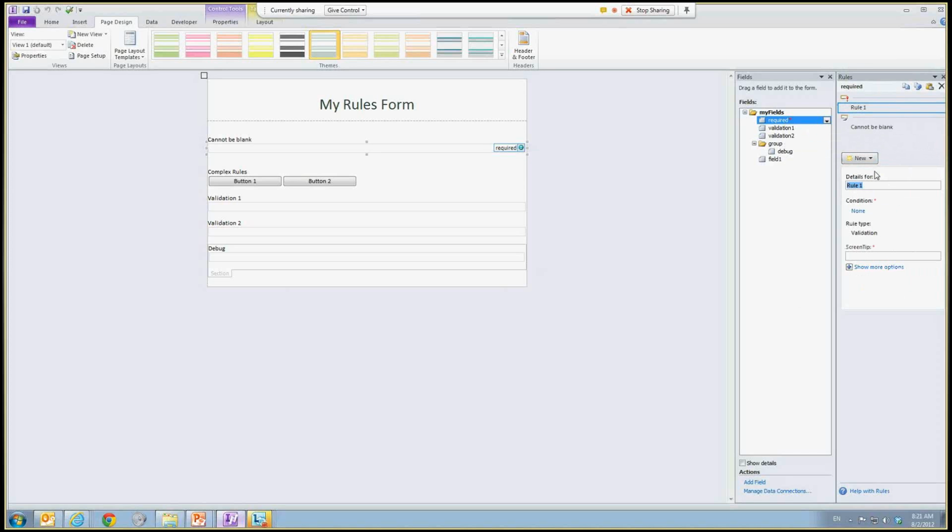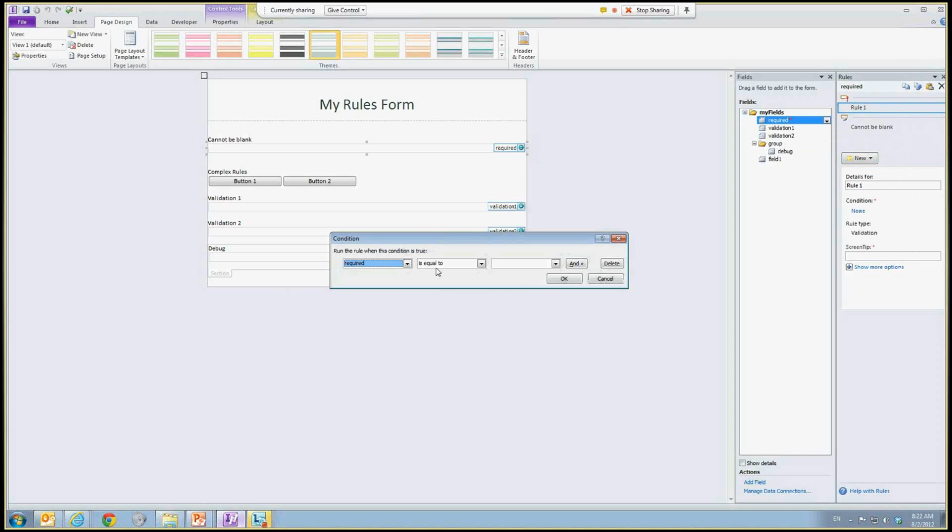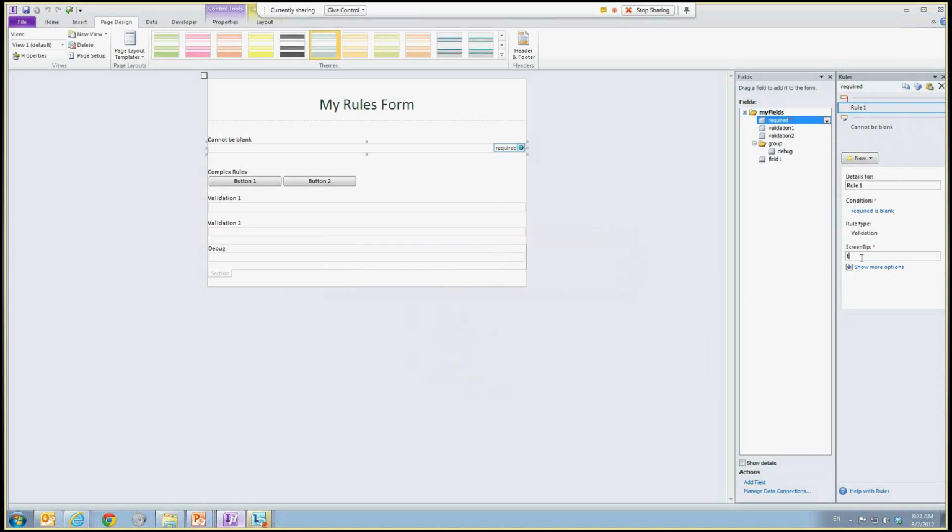Say if I do a different cannot be blank rule, say if I actually said my condition is here is actually required is blank, and I can put a screen tip here, then that's a validation rule. So that is actually tied to the field itself. So I can go ahead and copy this and then put it to a separate field.